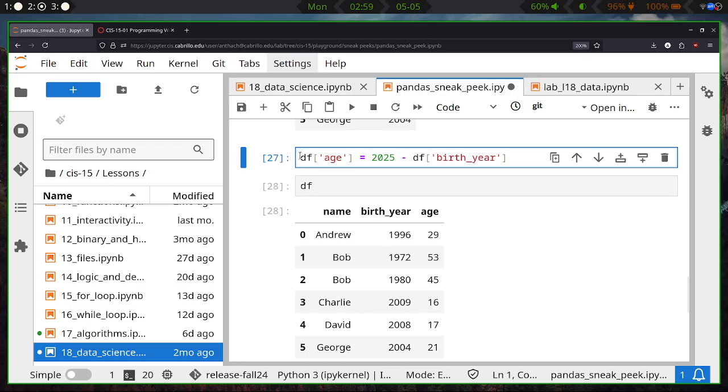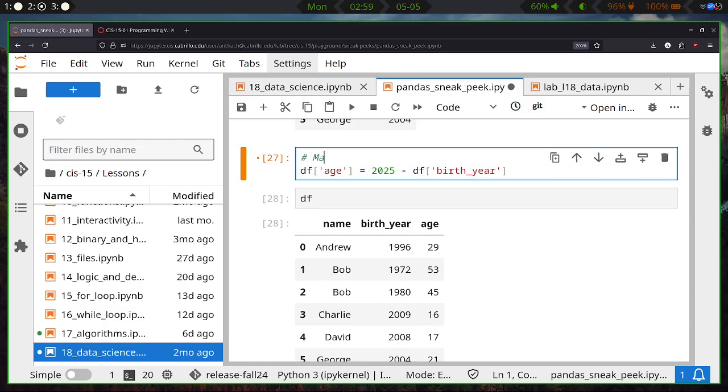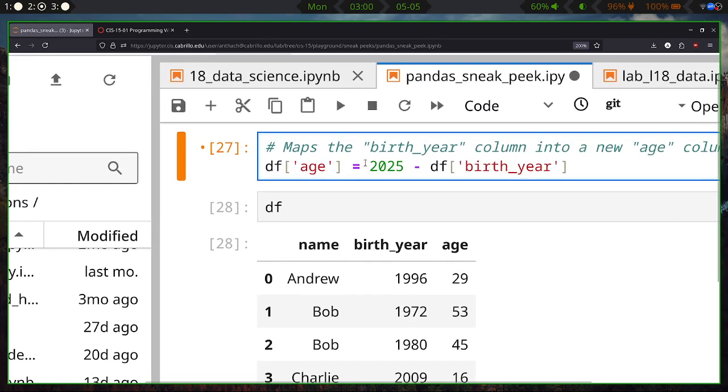So here, let me comment this real quick. So this maps the birth year column into a new age column. So yeah, there's kind of two things happening in this.